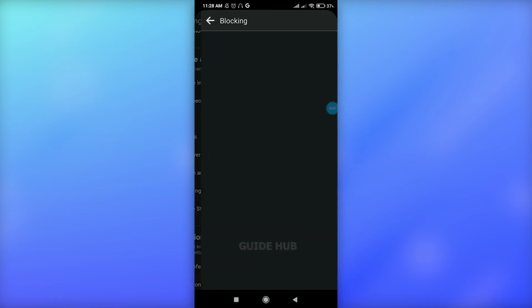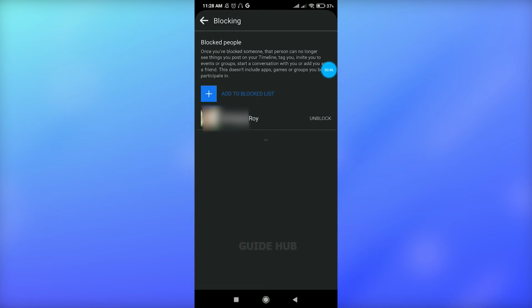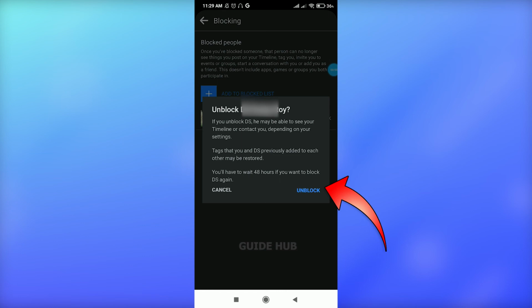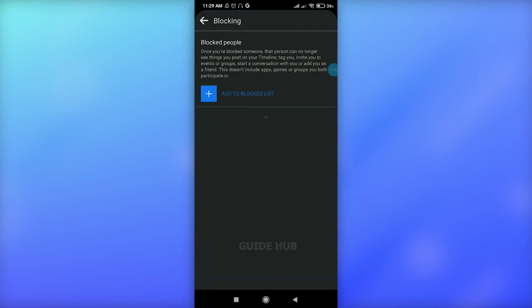Just tap on this and here you can see a person whom you have blocked currently. So you can simply unblock this person by tapping on this unblock button. Just select this unblock button at the right and again tap on this unblock button. That's it, the person has been unblocked. So this is how simply you can unblock someone on your Facebook.